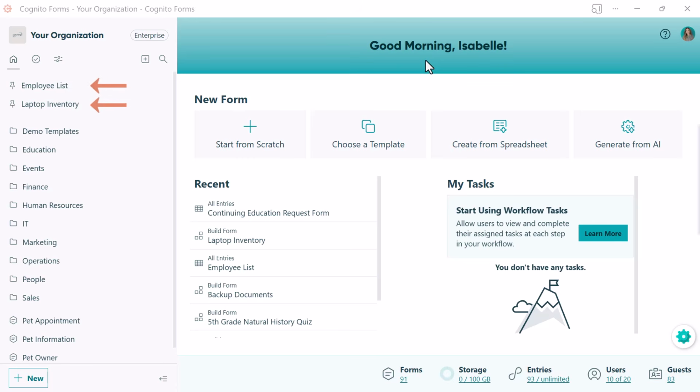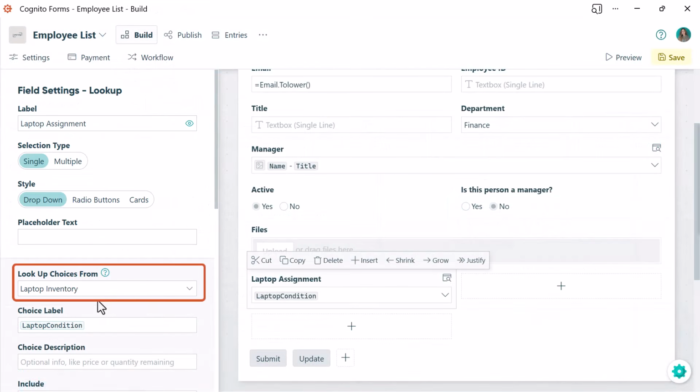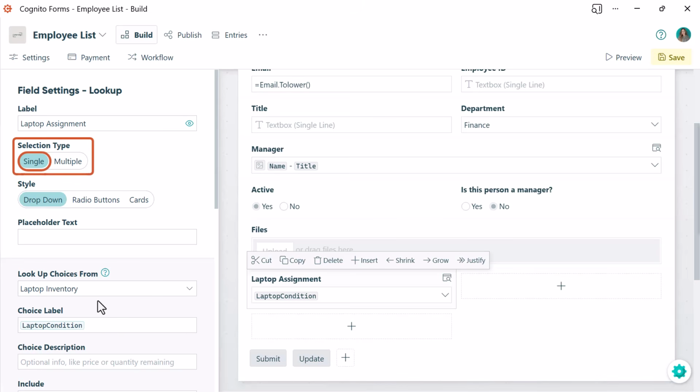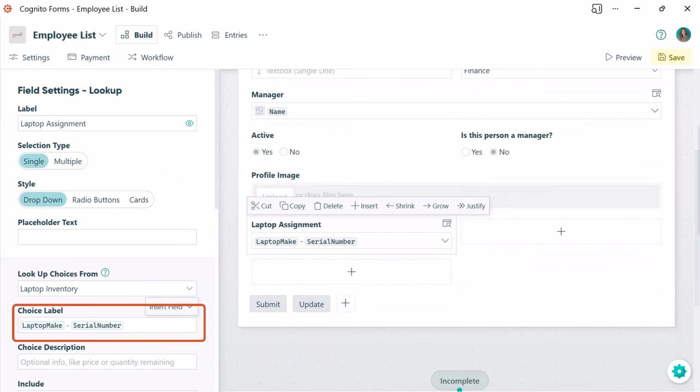First, create your two forms, an employee form and a laptop inventory form. On the employee form, add a lookup field that references the laptop inventory form. Since each laptop will be assigned to only one employee, you'll keep the selection type as a single selection type. I'll also need to set some appropriate choice labels for the lookup. In this case, I'll include the laptop's make, serial number, and model type.